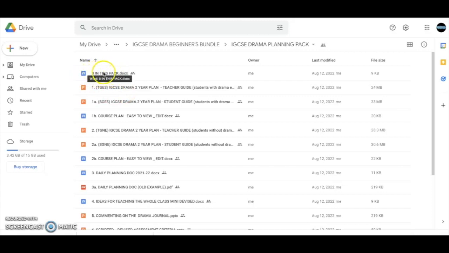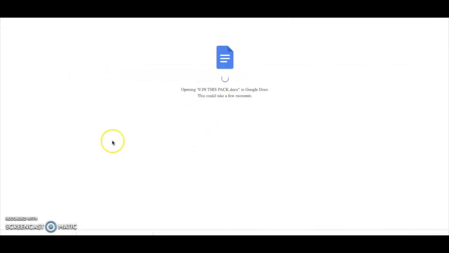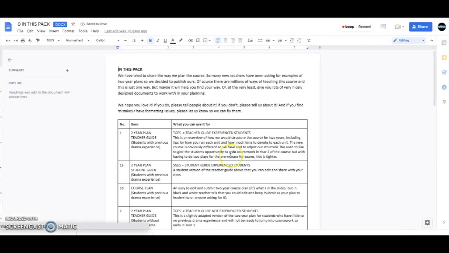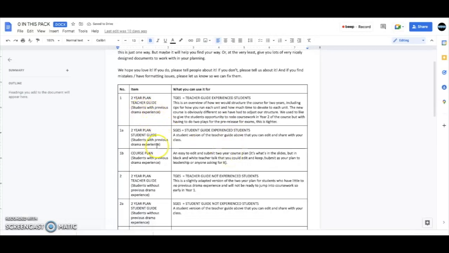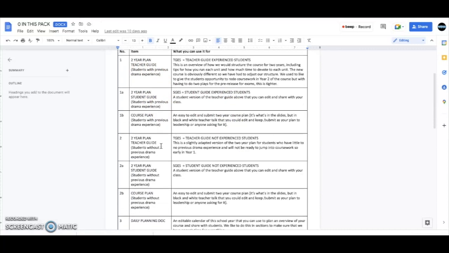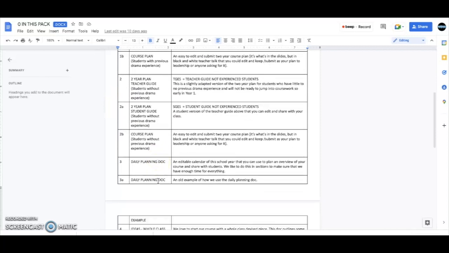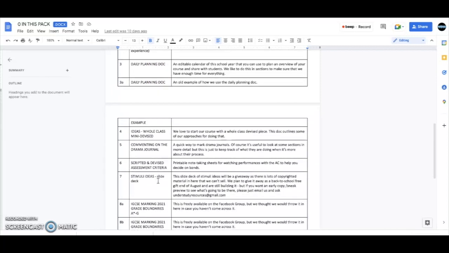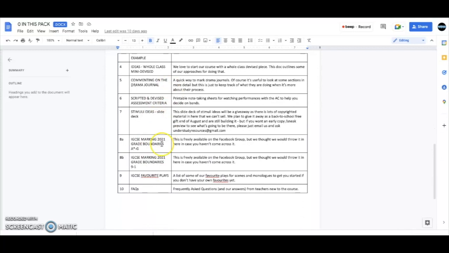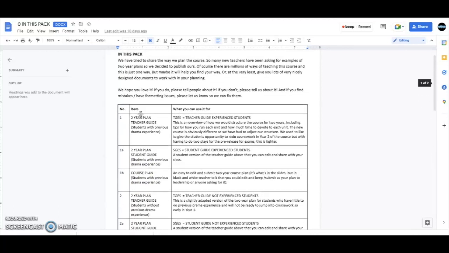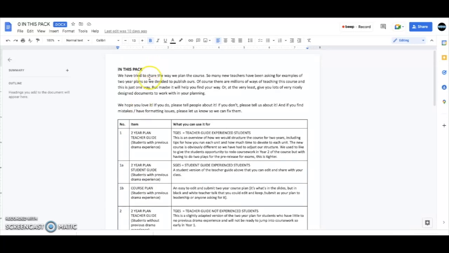As you can see, there's a guide that says what's in this pack, and it tells you that there's the 2-year plan. We've got teacher guides and student guides of those. We have the course plan for you to fill in once you've read those, and daily planning docs, and various other useful things like marking boundaries and playlists and all kinds of other things like that.